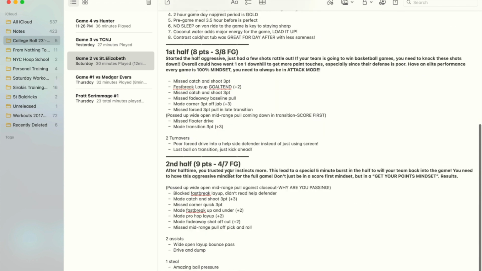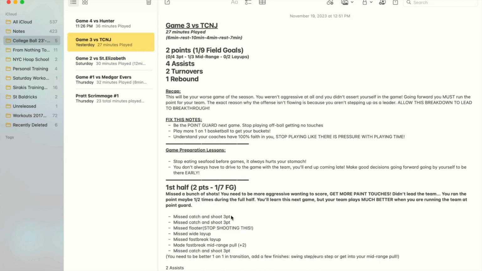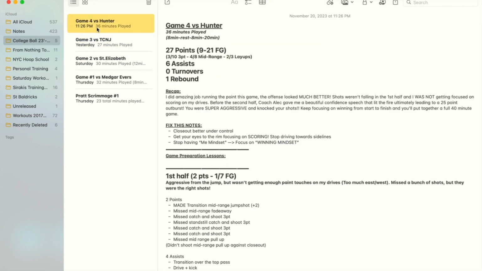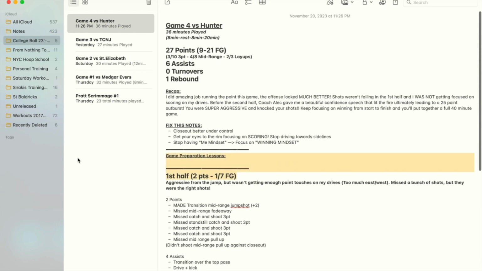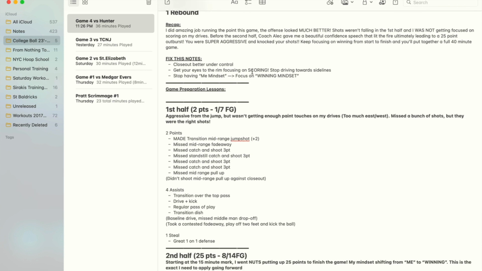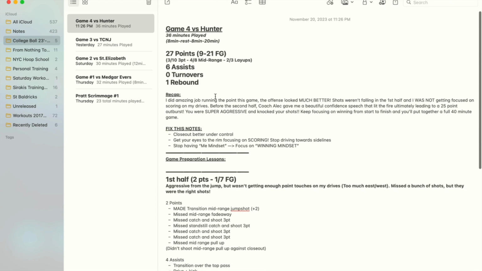Game two, I had a great second half. You'll see here, I played solid. Here I just didn't. I haven't put together a full 40-minute game. If I have this in the second half and this in the first half, that's a phenomenal game. That's a 40-point, 50-point game. So I've got to be able to put together a full 40-minute game, but I'm heading in the right direction with this.